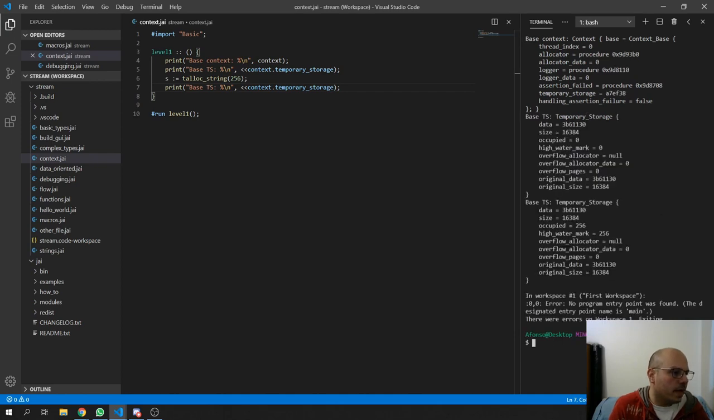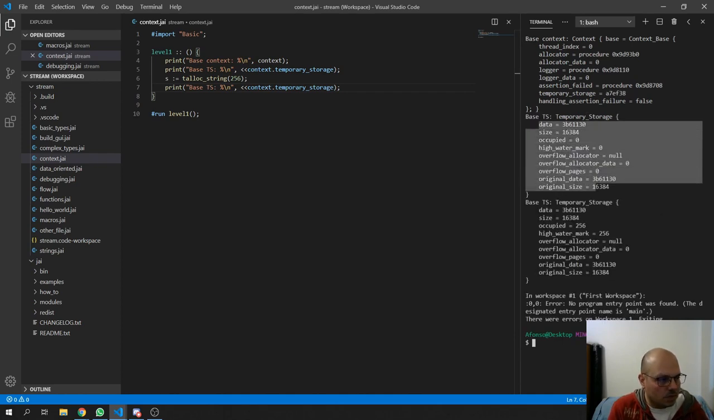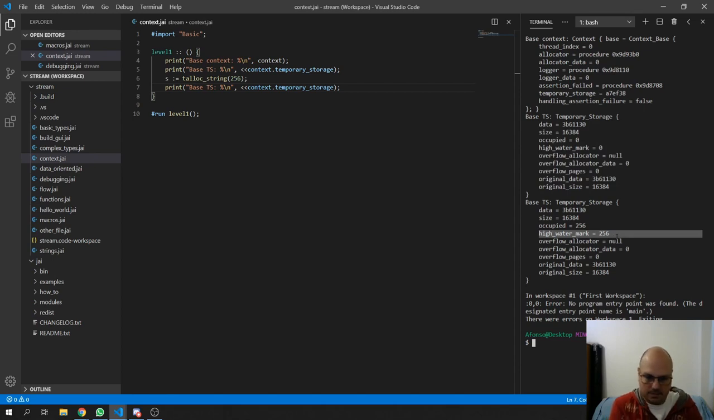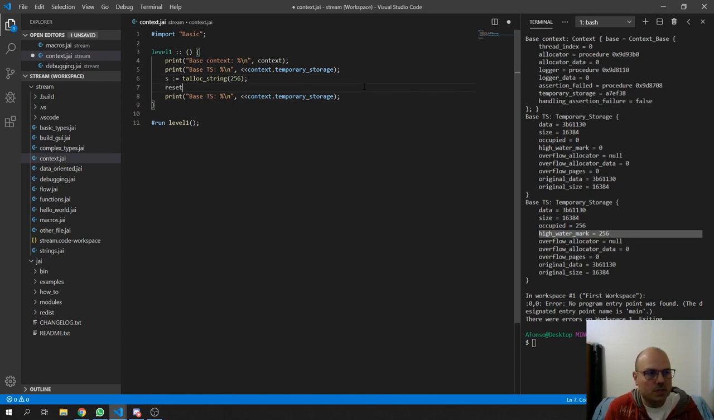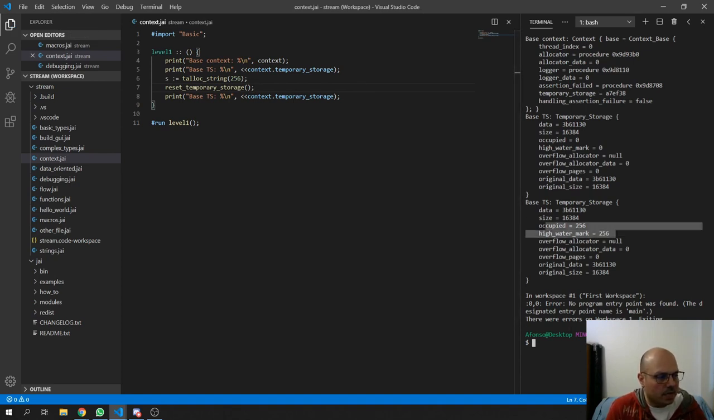By default we had this memory already reserved, waiting to be used. And now we occupy 256, so basically it's at the top of that. When you're resetting this memory, there's a function called reset temporary storage. All that this function is doing is bringing these values to zero. So you don't actually pay the price of freeing memory, you're just writing, and then you move that pointer back to the front.